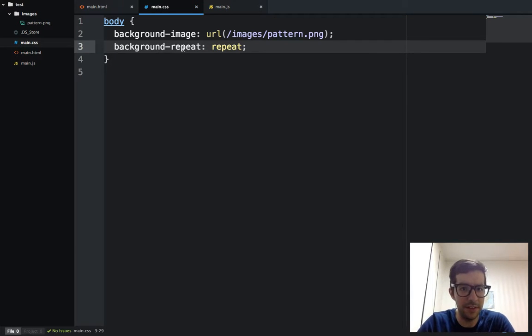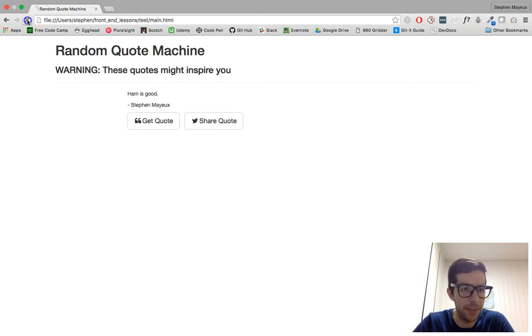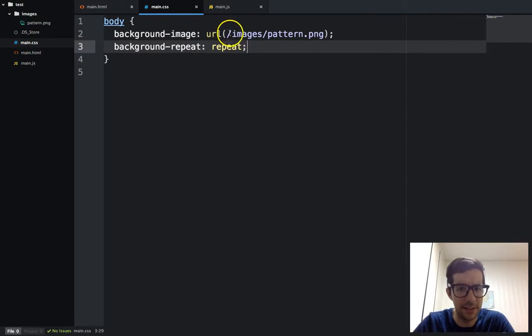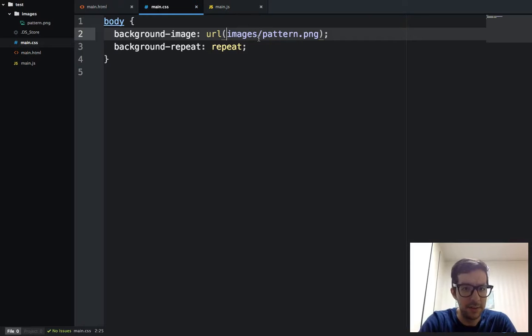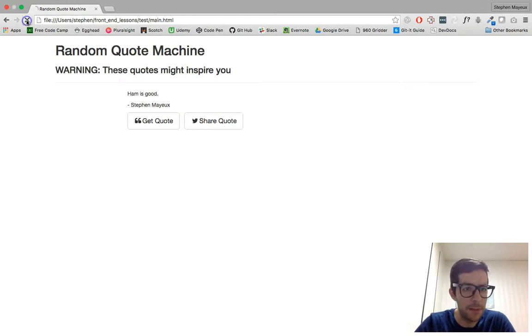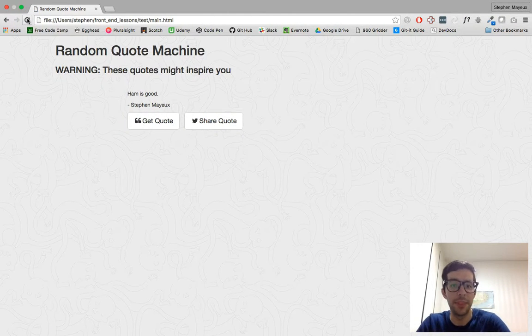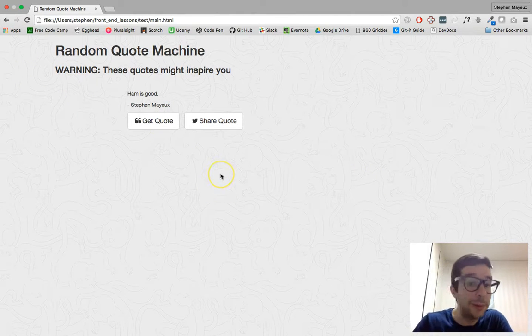Okay, let's just save that, make sure that I have the path correct. Oops, path is not correct. I don't think I need this. Let me try that again. Okay, there we go. So we went from this white background to a light gray, and you can kind of see these monkey people or something. It's sort of repeating. I don't know, pretty cool.